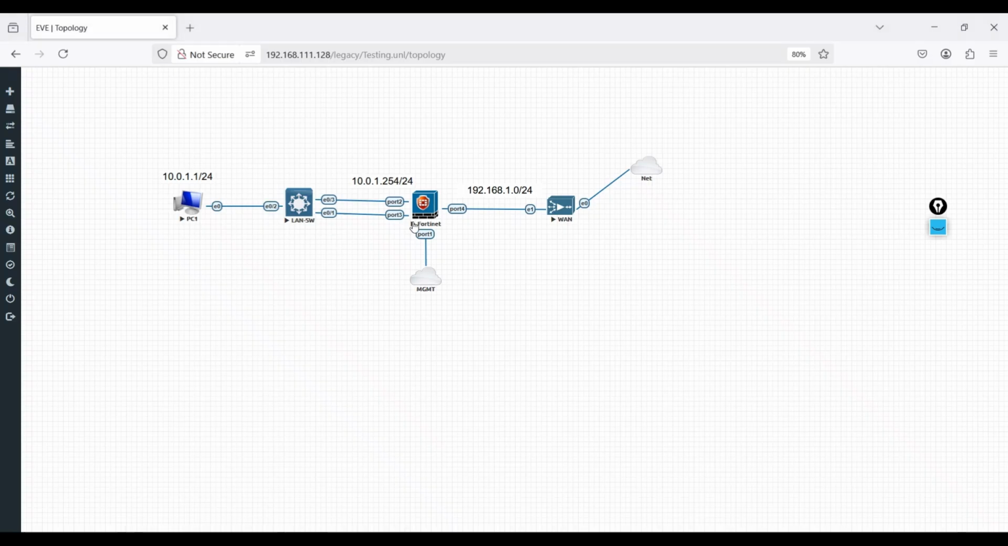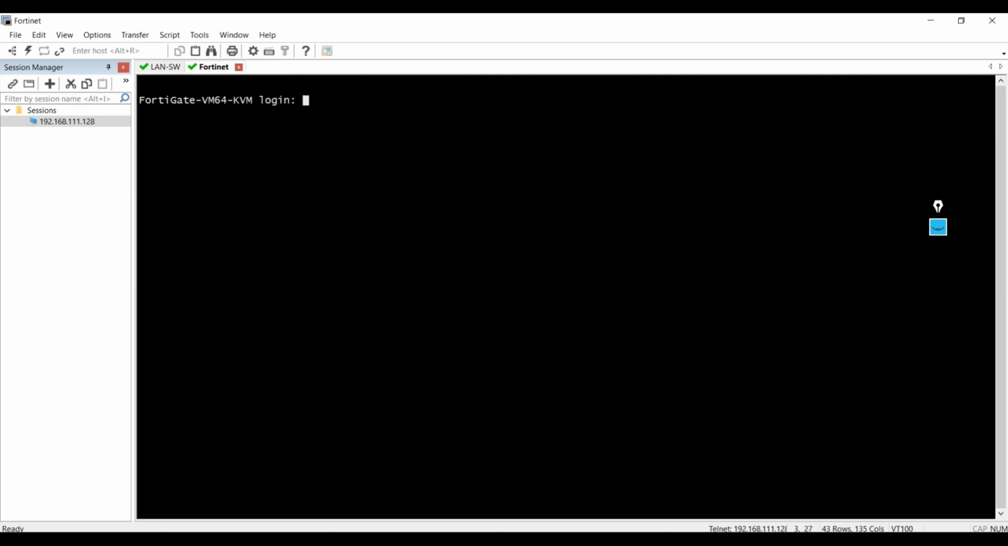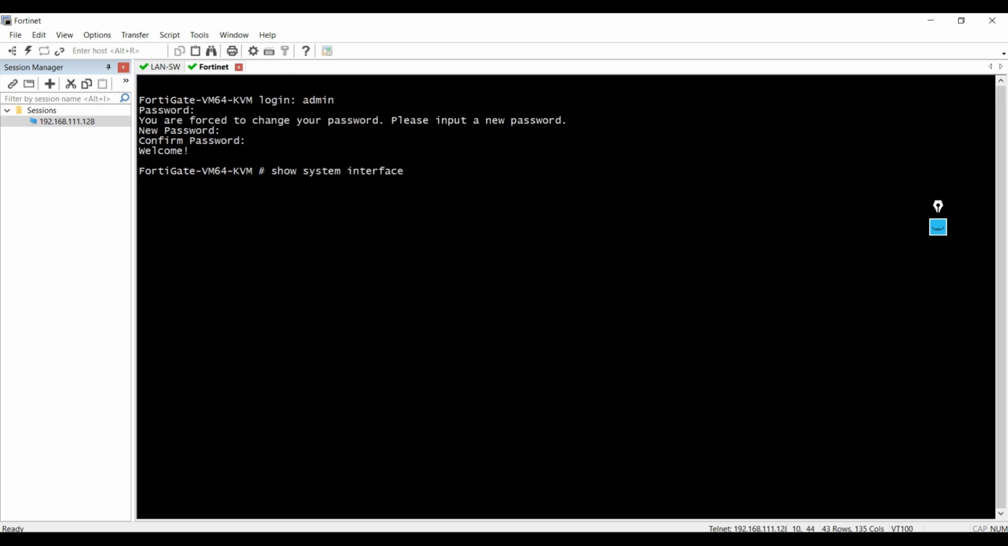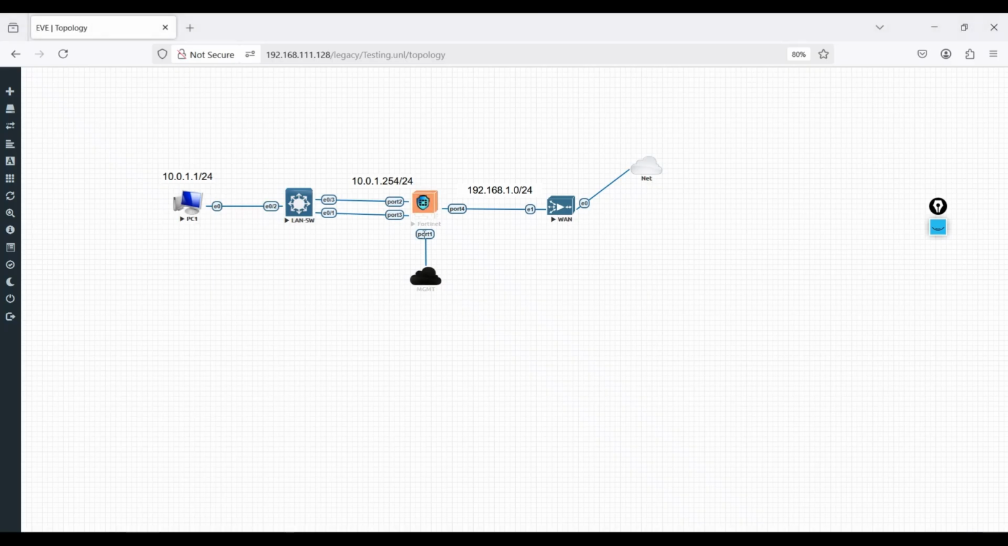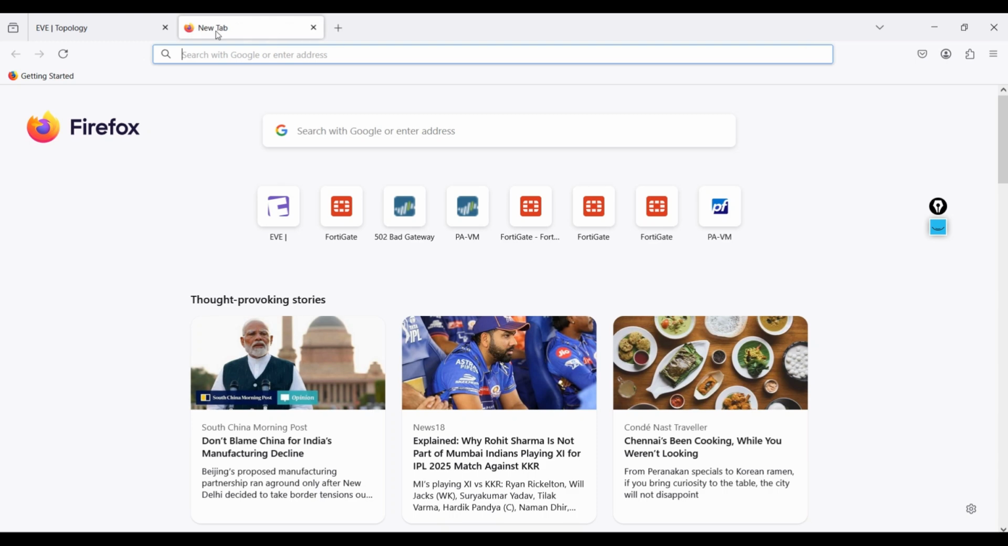Now let's move to the firewall configuration. By default, the username is admin, hit enter. You don't need to put any password initially. It will ask you to configure a new password. And now show system interface question mark. You will see it's already taking IP on port 1 in DHCP mode from this pool, 192.168.111.130, which is connected to our management. So we will take GUI access through this IP. Let me copy this IP here.